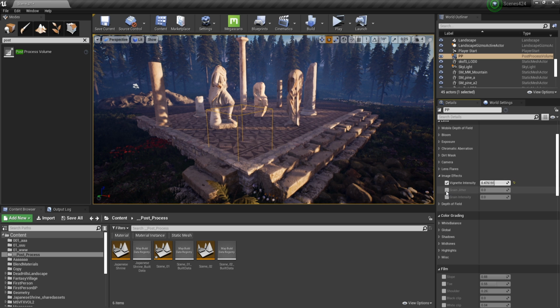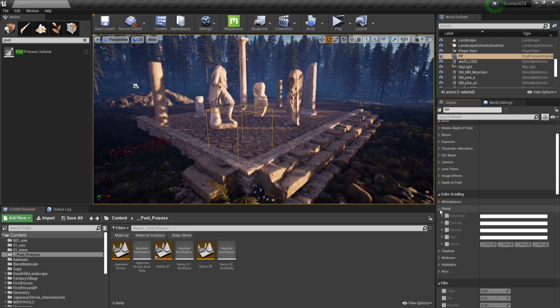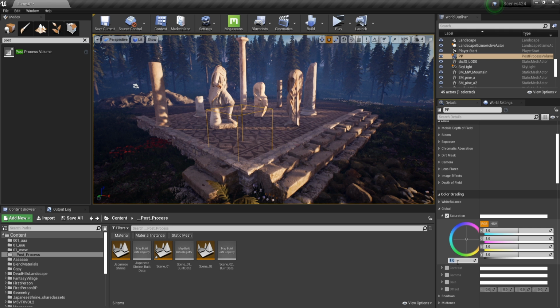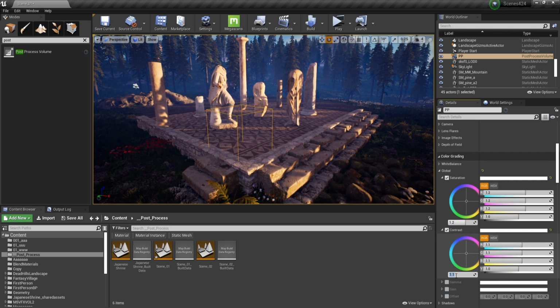Now for the grain jitter and intensity, I'm going to go with 0.1 and 0.1. I don't think I want a lot of grain in my scene. And that's it for the lens. Now for color grading, let's set the saturation to 1.2 on global. Let's also go to contrast and set this to 1.1 so we get a little bit better contrast.